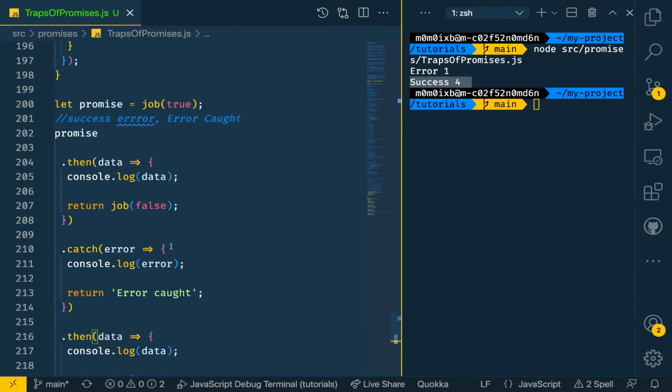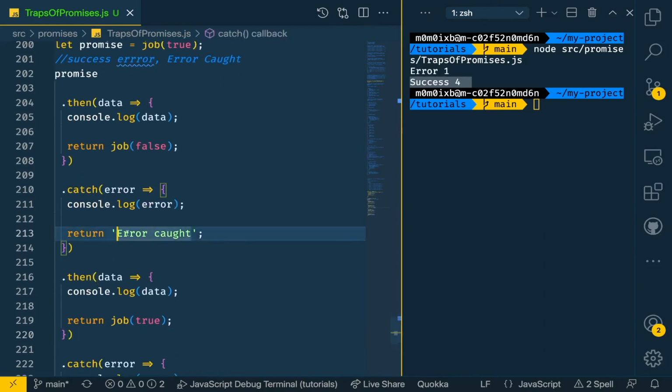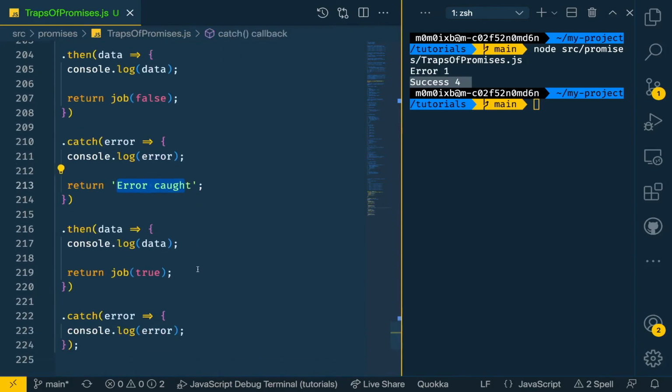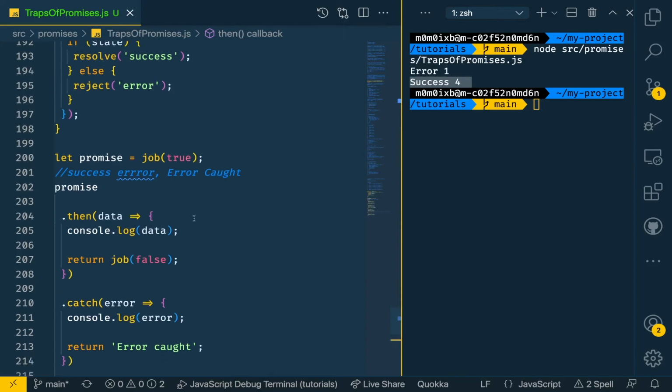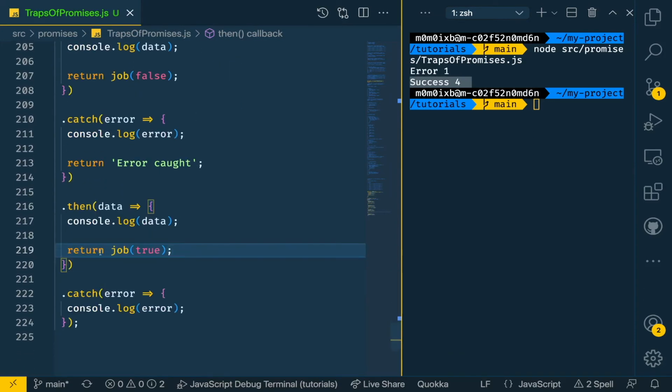Okay, error caught, fine. And then it's calling this job again. Oh sorry, where were we? We have returned error code from here. It has printed this error code, and then it calls job with a true value, and when job gets called, it returns a promise which should be a successful promise. And here after this we don't have any then block, we have a catch block. So this is a successful promise.